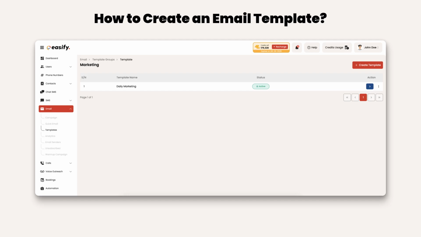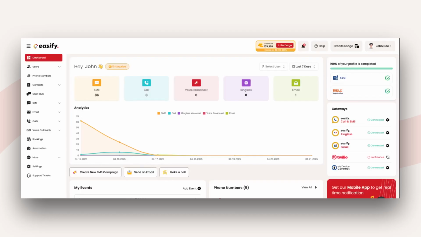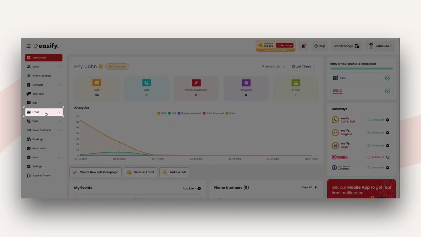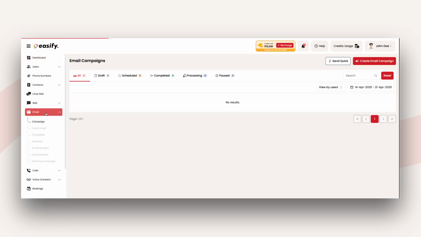In this video, let's see how to create an email template. In the navigation bar, click on Email to expand the options. Select Templates from the Email submenu.